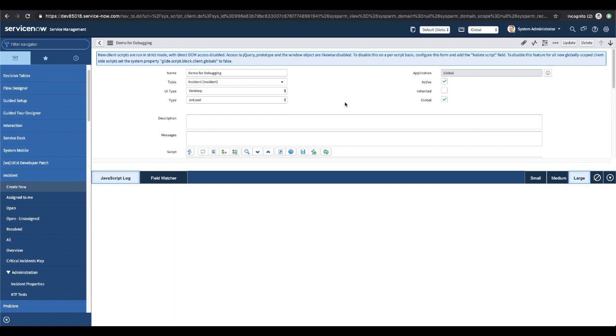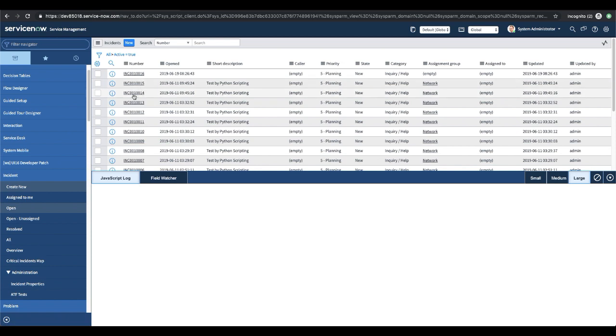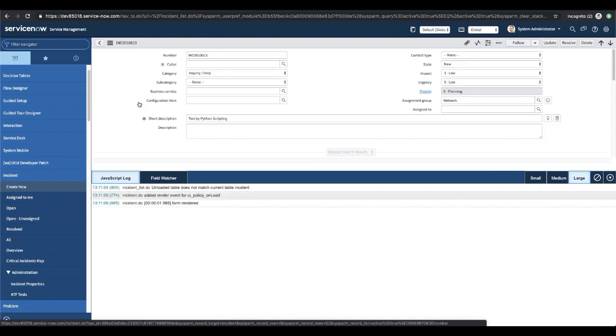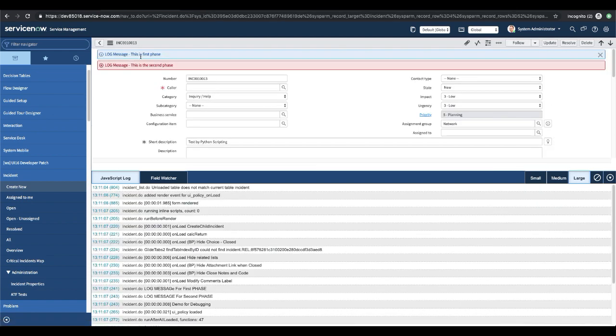And then I will remove everything and I will go to my incident form again, remove, and load it. This time you can see both the methods are running and even the logging messages which we have are also running. So this is how you can debug your client script with JavaScript log. So JSLog is a really good tool, a good method to use for debugging client scripts.